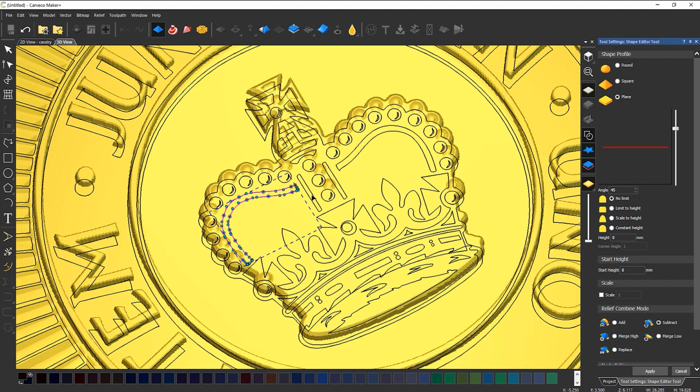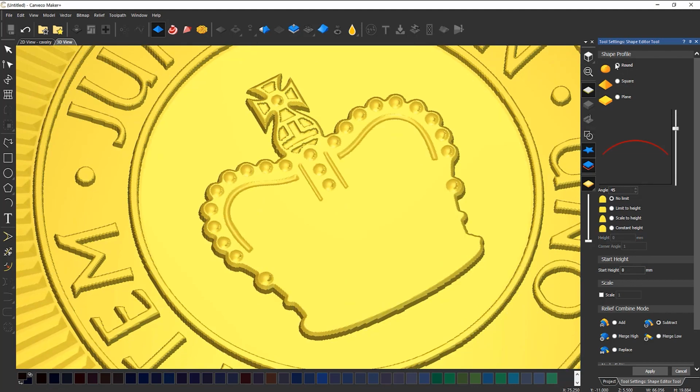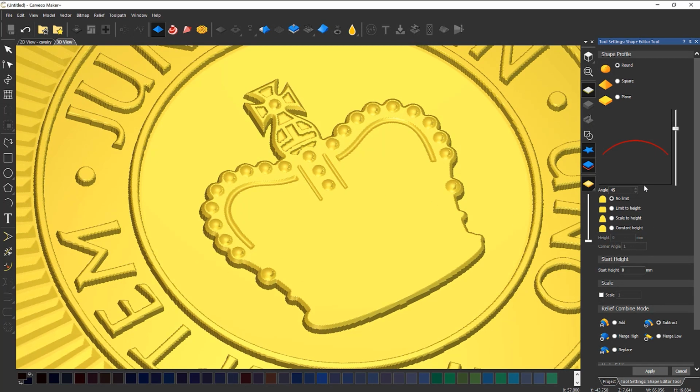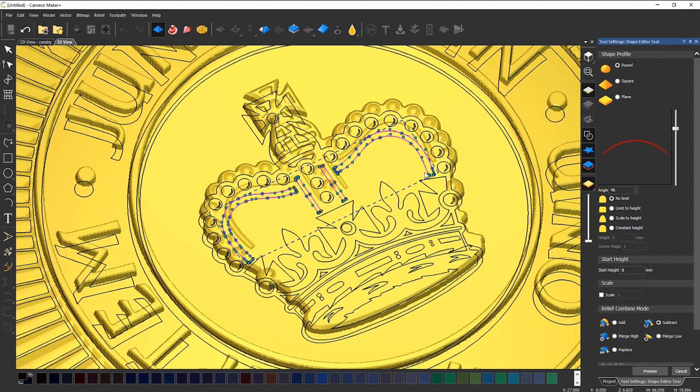And then these sections here, let's add these. So let's do a round on those. I quite like that sunk in as well on the subtract. So let's sink that in. And then the fleur-de-lis sections.